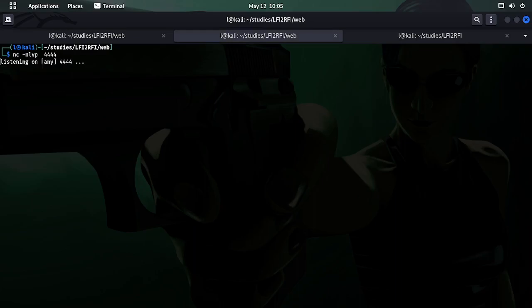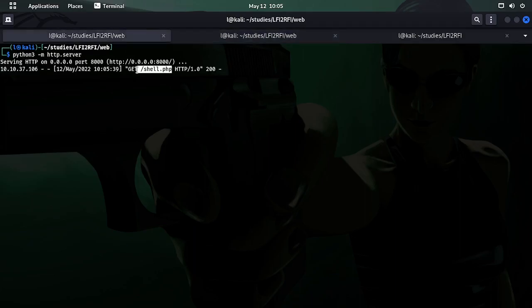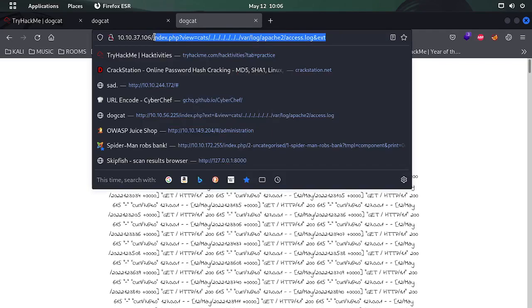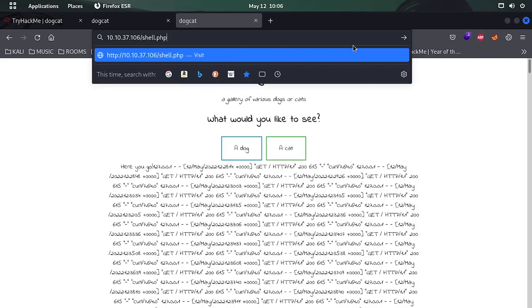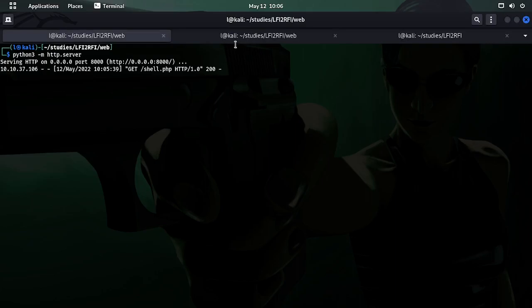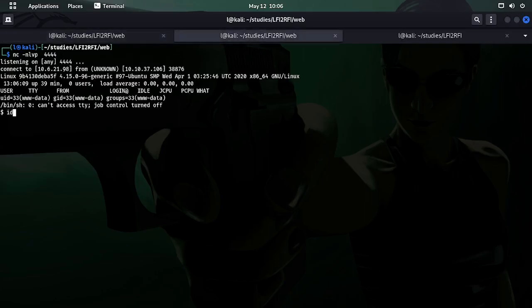So pay attention here. We will have our listener on port 444, and just try to access this file on our target, and that should be enough for us to get a reverse shell, and a pretty good one. So let's look at this. There we go. We are in the box, so we got access.